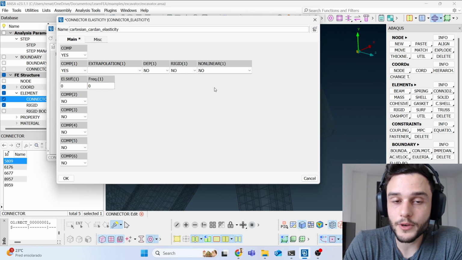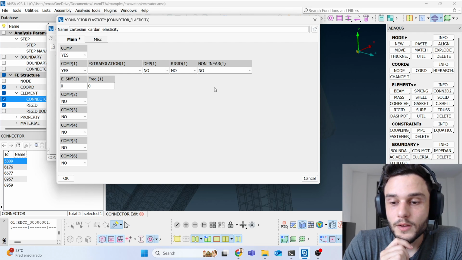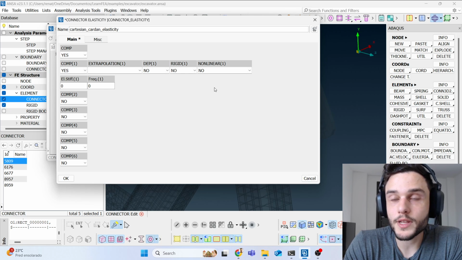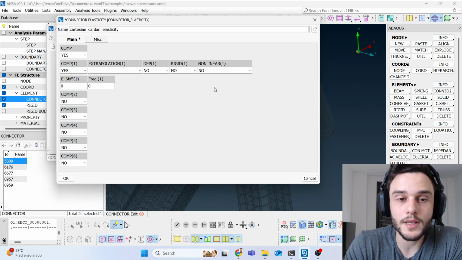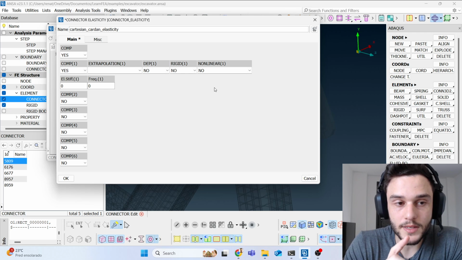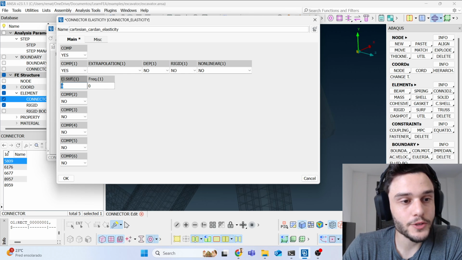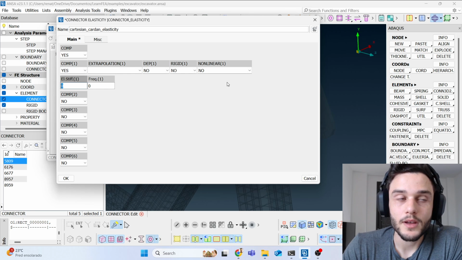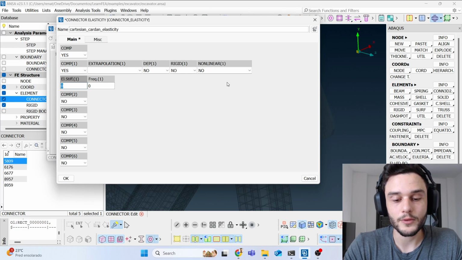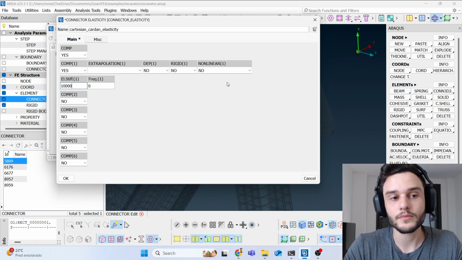This type of behavior is important when we are going to model real connections between, for example, front suspension components, because the behavior is not linear, but we're going to talk about it in future tutorials. In this case, we are going to define a linear behavior. And here we should input a stiffness. I usually like to use a stiffness of, for example, 10,000.